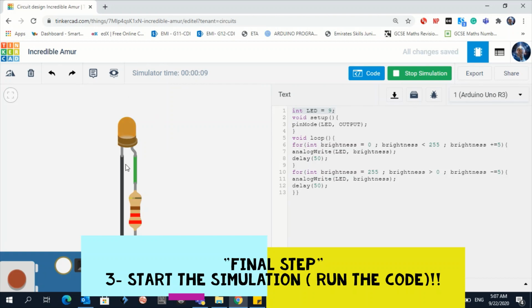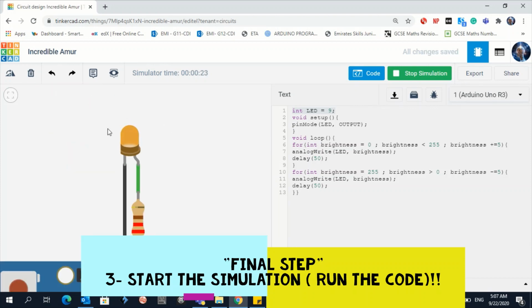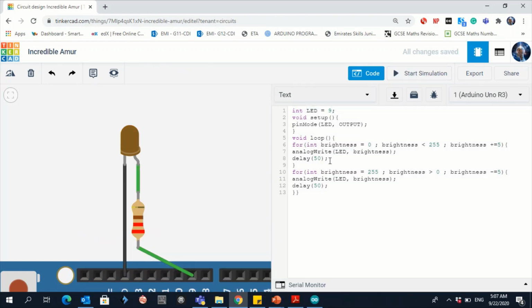As you can see, the brightness goes up to its maximum, then decreases, then increases, then decreases till it goes off. So as you can see, this is the output here. Let's stop the simulation and go step by step on how we make this code.